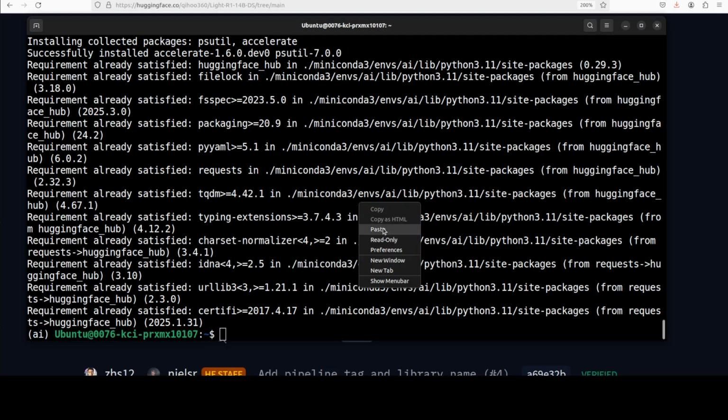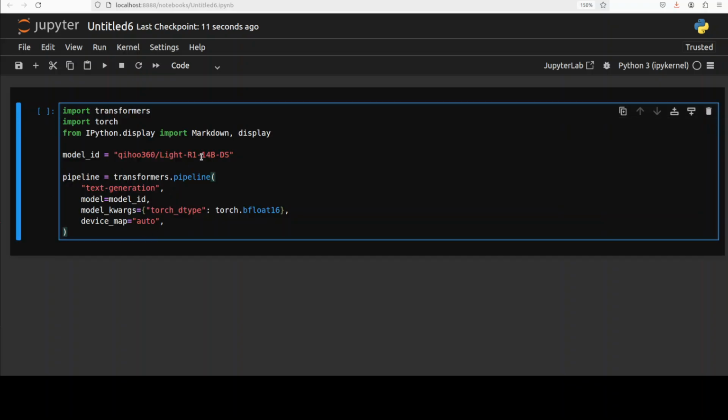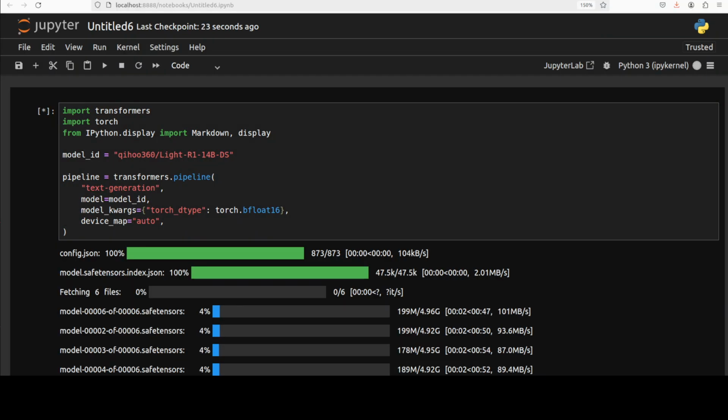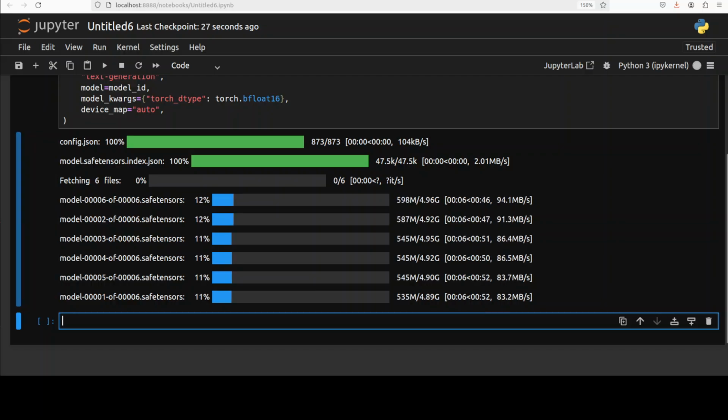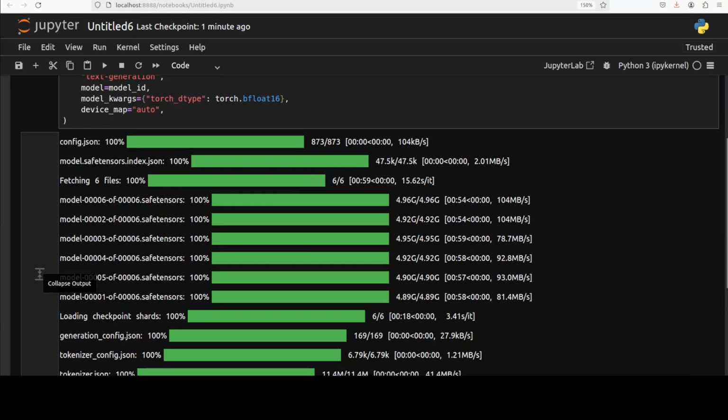Now let me launch my Jupyter notebook. And now first up, let's download the model, and we are going with this full model here. The model is being downloaded through Hugging Face pipeline. As you can see, there are 6 shards of it. So let's wait. It shouldn't take too long. The speed looks quite good today. Okay, so the model is downloaded.